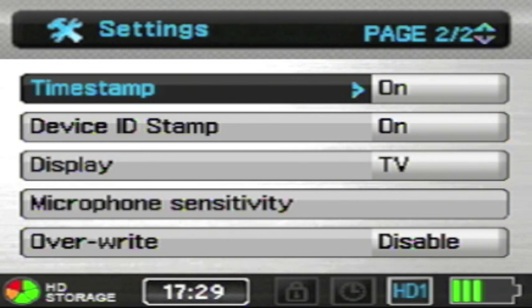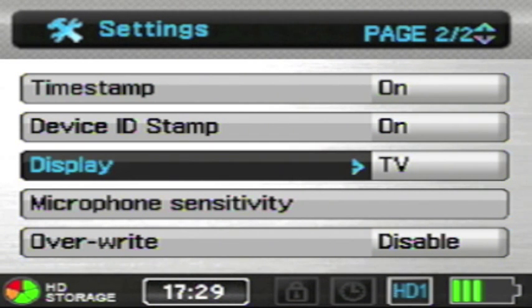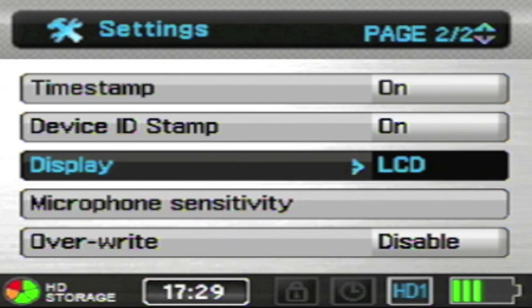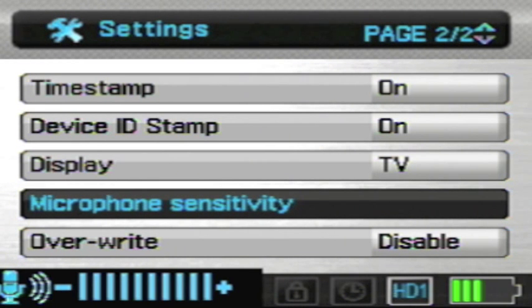Next page, page 2, you have your time date stamp. You can turn that on and off. Device ID stamp, on or off. Display, you can have your display going through the LCD, TV, or both if you're previewing it. Microphone sensitivity, we'll select that, and you can adjust that using the volume control. Up or down, all the way down is microphone off.